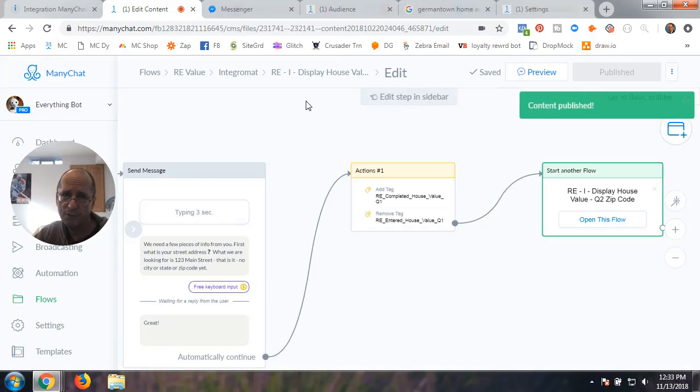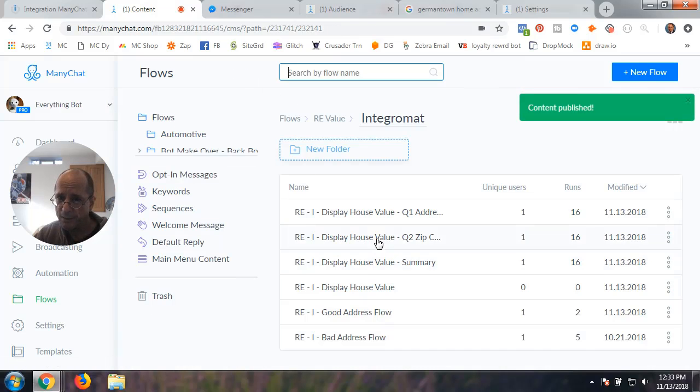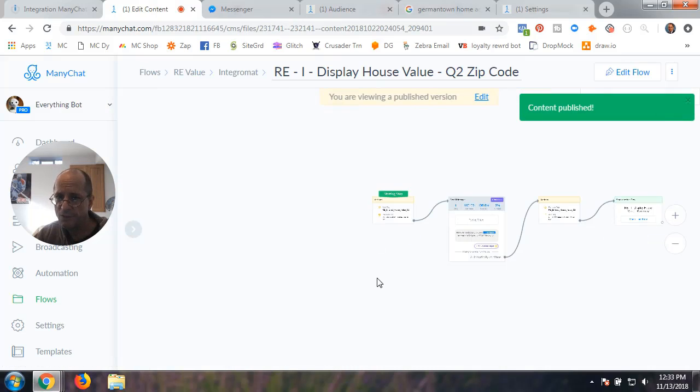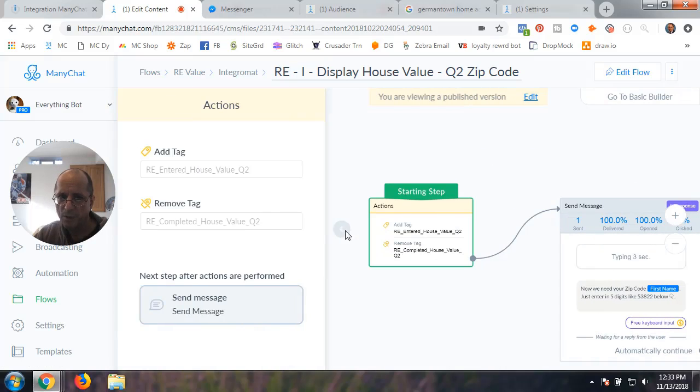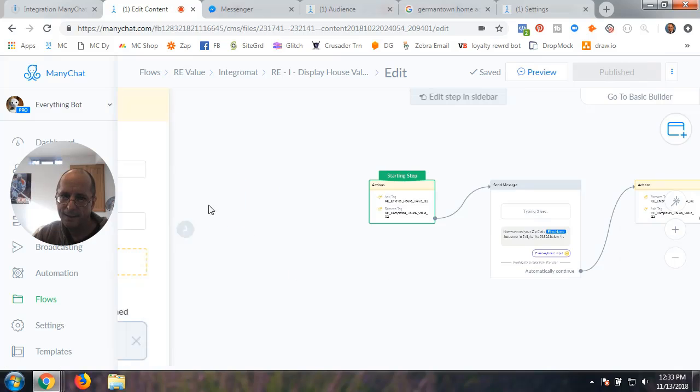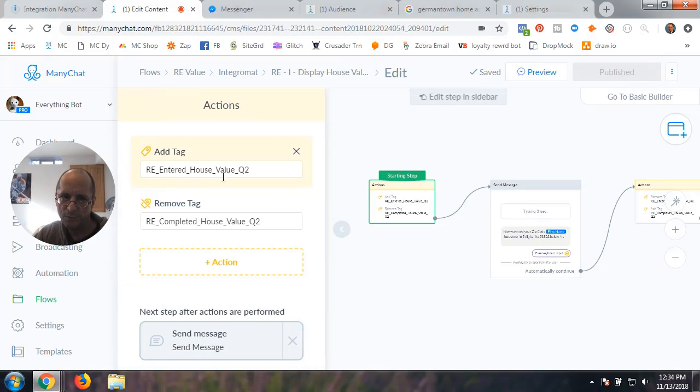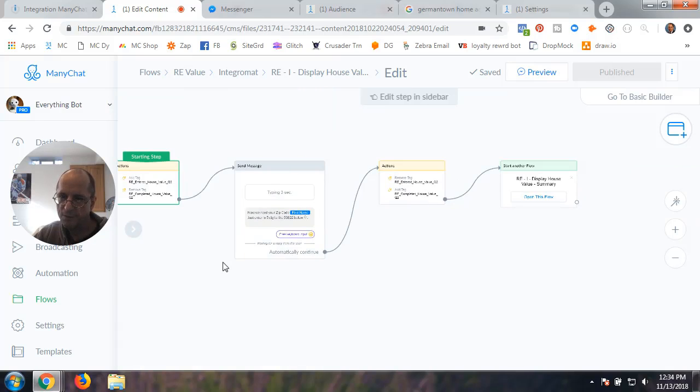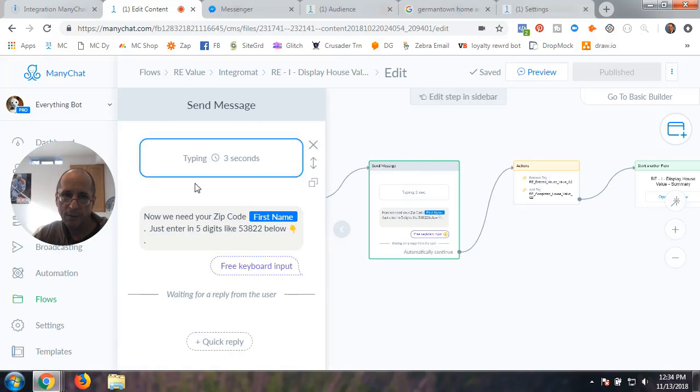So let's publish that. I'm going to go back and we're going to look at question number 2. Very similar to what we did there. We're going to add a tag, entered question number 2, and remove completed house value question number 2, just in case they went through it once before. Then we're going to have another message. We're going to delay it for 3 seconds.